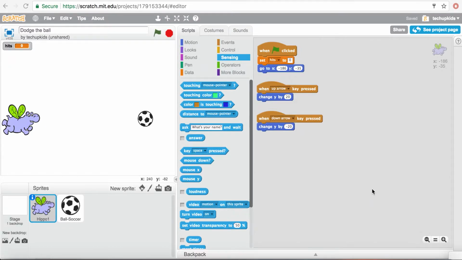Welcome back, guys. So this is going to be our lesson 9, and if you remember from last time, we did dodge the ball. So the hippo is trying to dodge the ball that we are flying towards it. So start the program, and the ball comes and hits the hippo, and we get hits 1, right? So the variable is increasing each time the hippo gets hit, and I can try to dodge it.